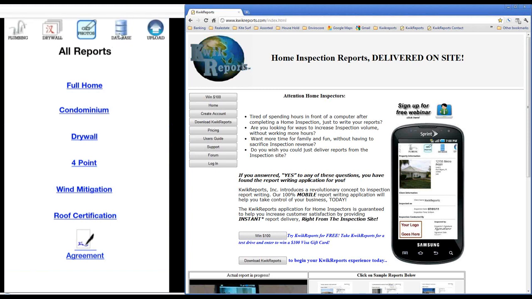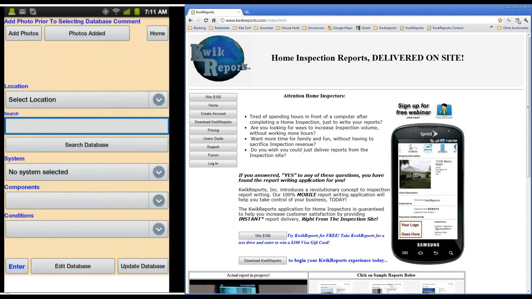The database page. When you create your KwikReports account, you are automatically issued your own customizable 1800 item deficiency database. This database that we issued will be unique to your company. Any changes you make to it will only be available to you or the inspectors you have on your account. We will go over all the details of this page in another tutorial. Select Home to return to the Home menu.